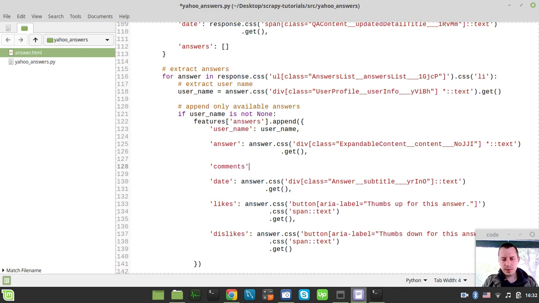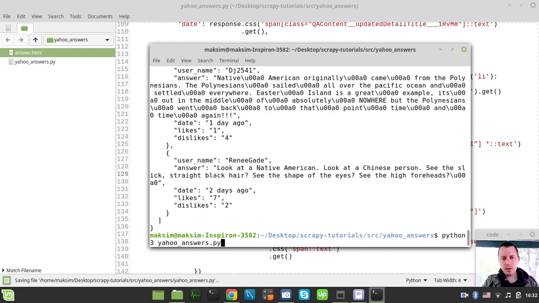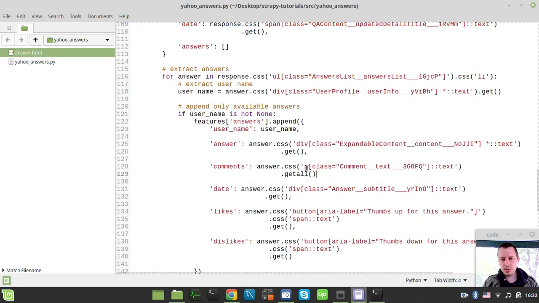So commands, and I guess this should be a list actually. So answer dot CSS, and p paragraph with the class equals to this stuff, text, and get all. So get all would return the type of list for every single commentary.